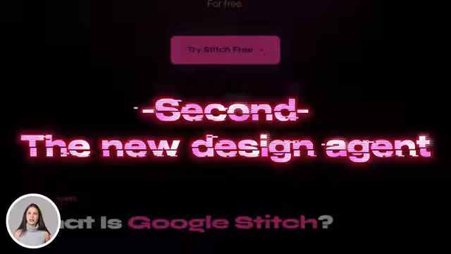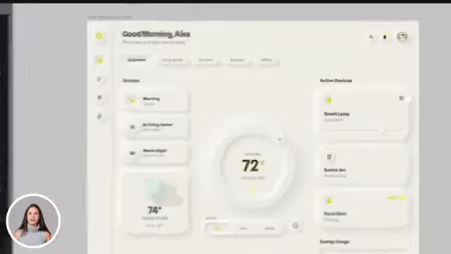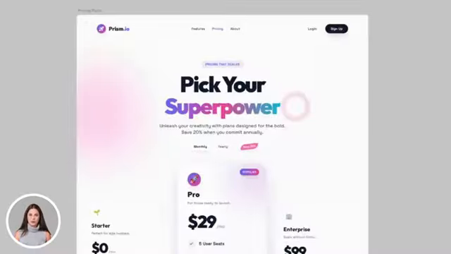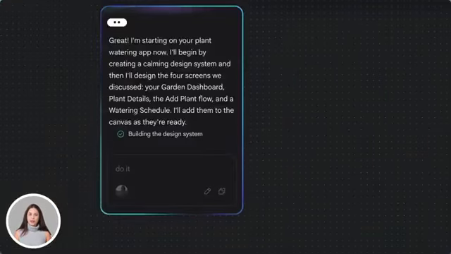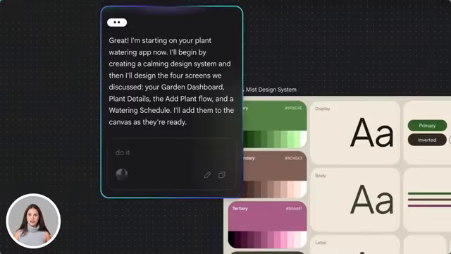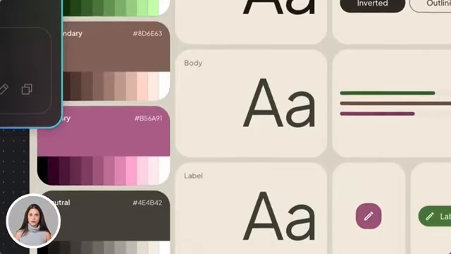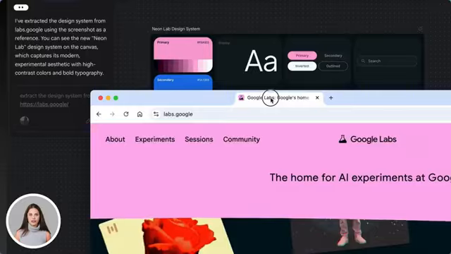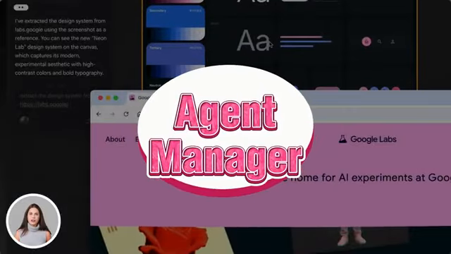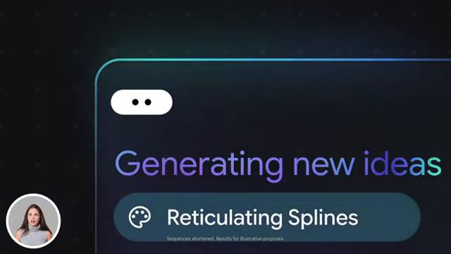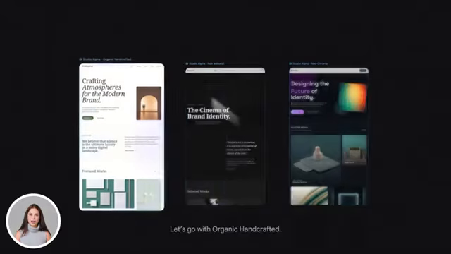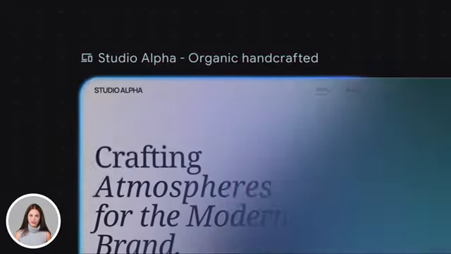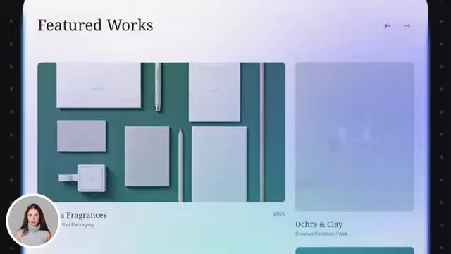Second, the new design agent. They completely rebuilt the AI agent inside Stitch. The old one just responded to your last prompt. The new one reasons across your entire project history. It understands where you started, what you changed, why you made decisions. And there is now something called the Agent Manager that lets you run multiple design directions at the same time without losing track of any of them. So if you want to explore 3 different layout ideas in parallel, you can do that now. The agent tracks all of it.